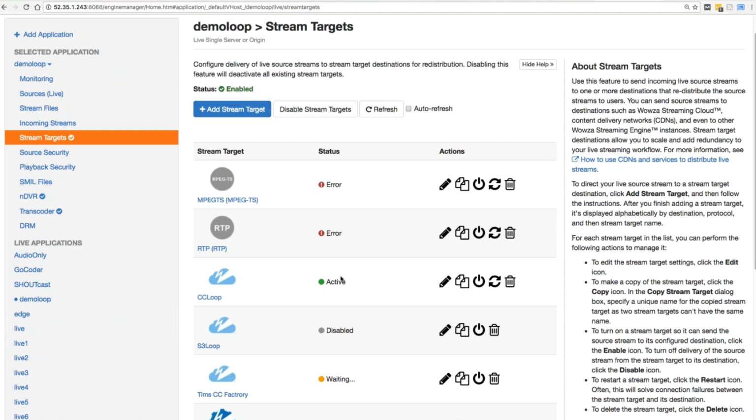So what ends up happening now is I'm pulling in from my encoder, I'm transcoding on my own Wowza Streaming Engine instance to as many adaptive bitrate renditions as I want, and then I'm pushing it directly into the Akamai white label CDN that we have running with Wowza Streaming Cloud.